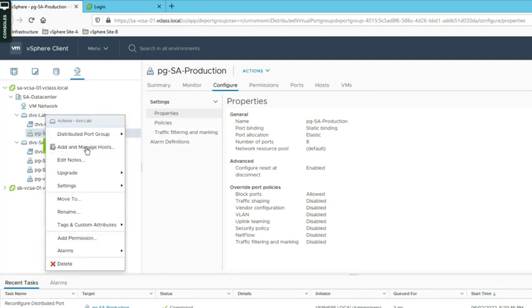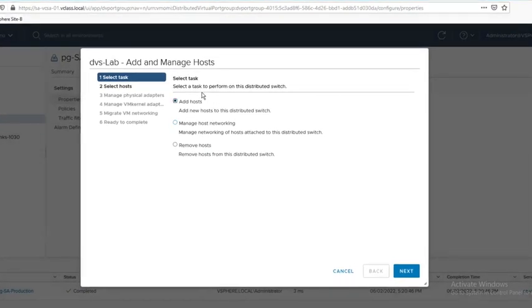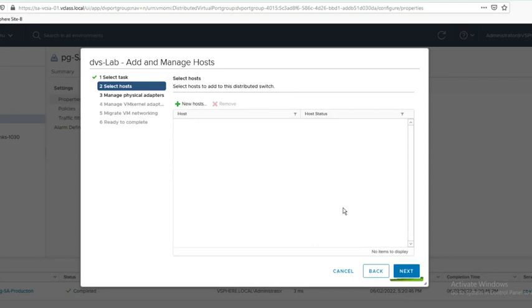Now we need to find the section which is called Add and Manage Hosts. Let's click on it. And now we have a wizard launched which is called Add and Manage Hosts. Let's choose an option which is called Add Hosts. Let's click Next. Now we need to add some hosts to this particular virtual switch.